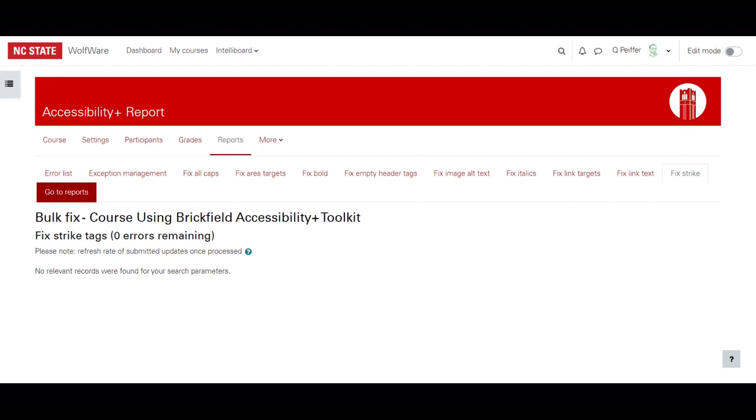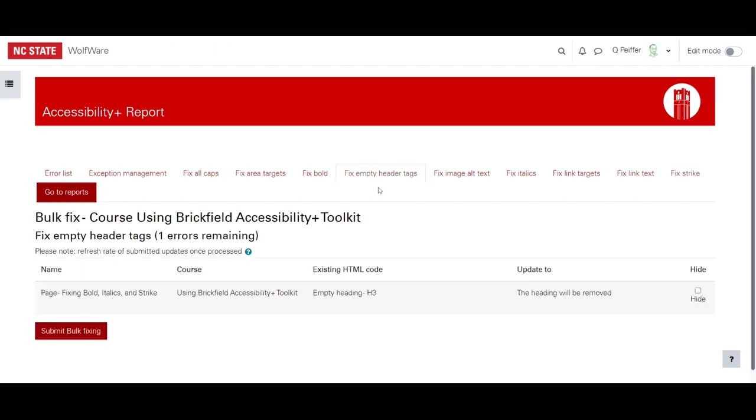Finally, let's take a look at the Fix Empty Header Tags wizard. We can see that it's flagged an H3 header tag and that in the Update To column it notes that the heading will be removed. Let's submit bulk fixing for this.